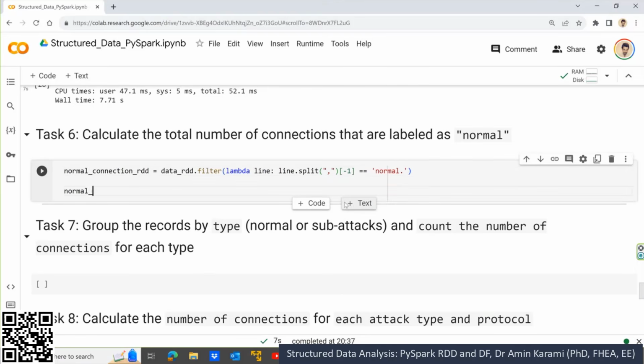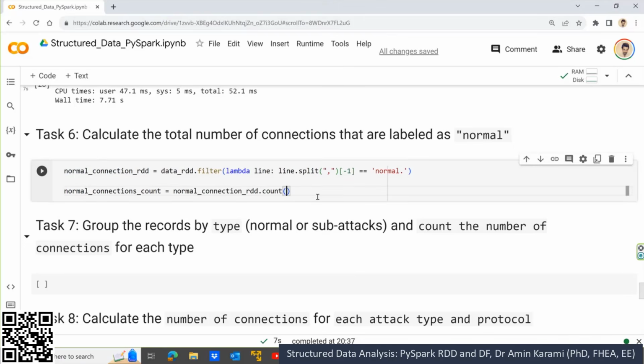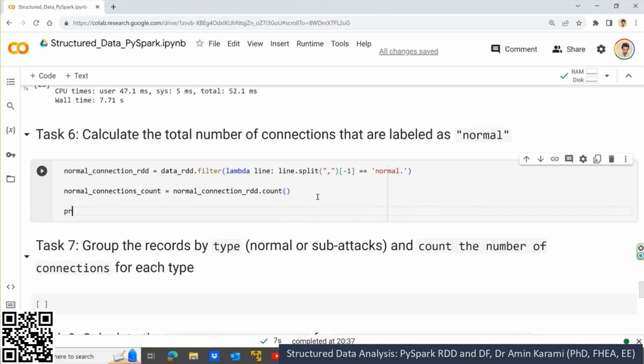Then you can count it. Normal connections count. Let's do it like this: normal connection RDD dot count. Okay, that's it. And then we can print it. Print, let's say, total number of normal connections. And then it's going to be this one.